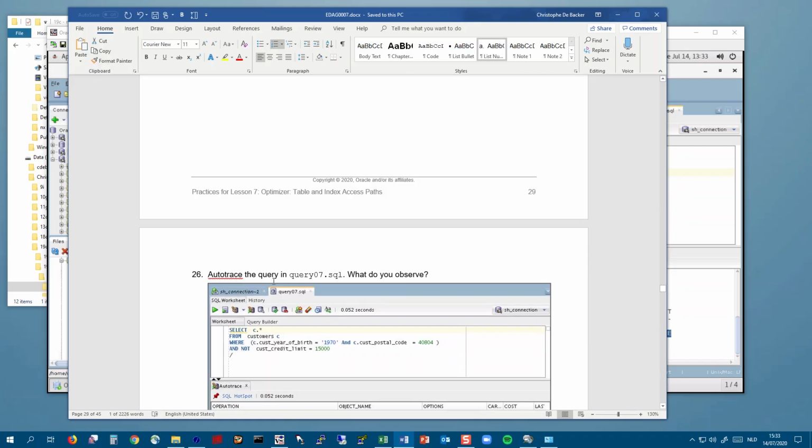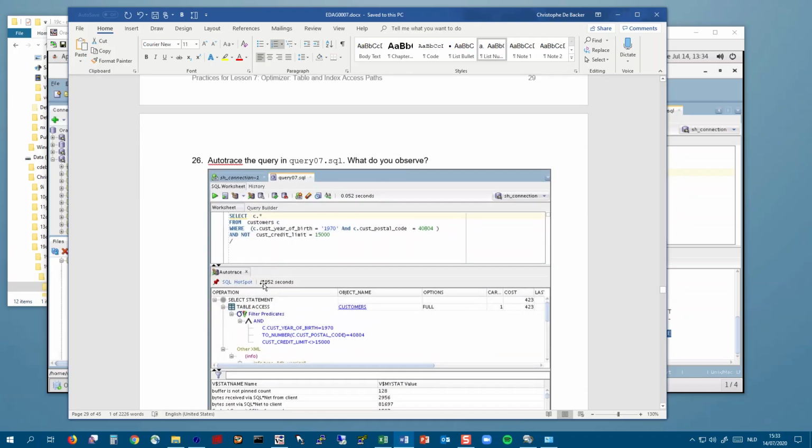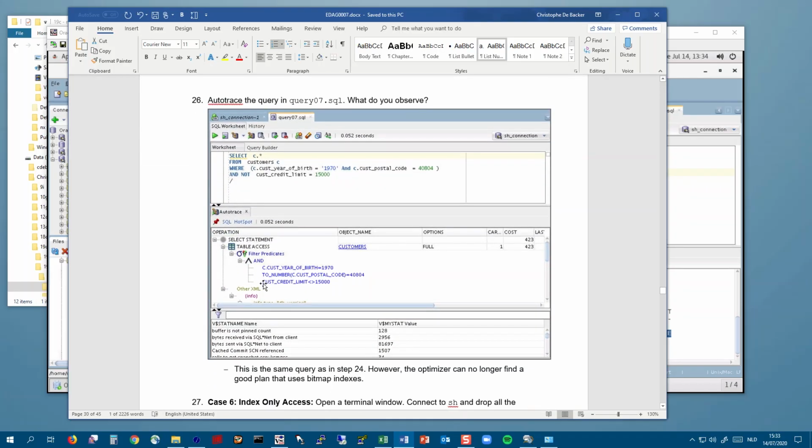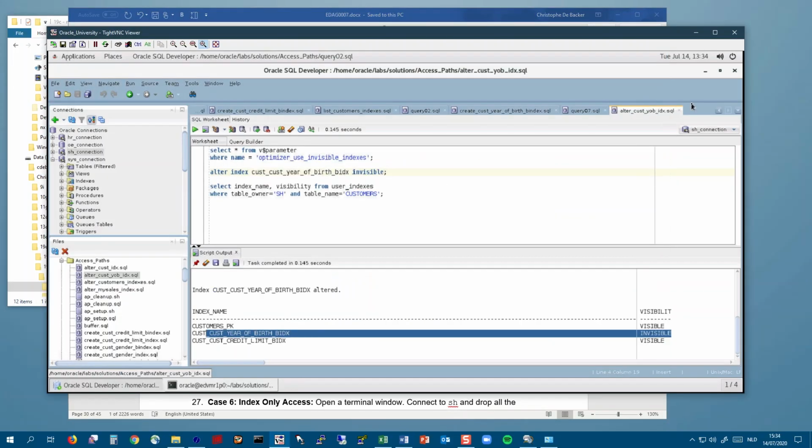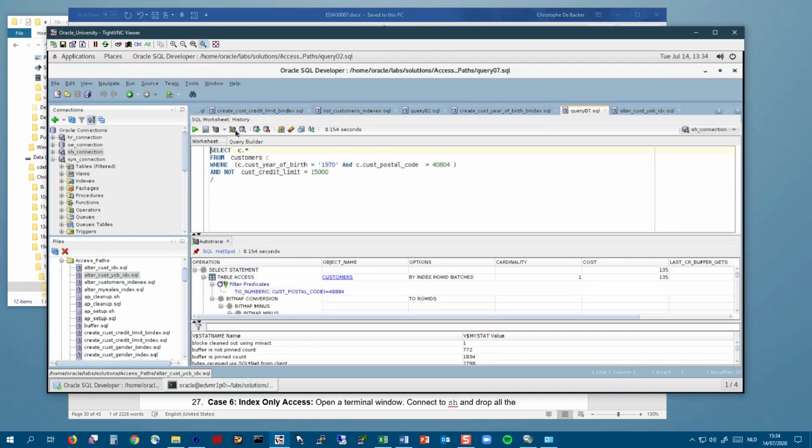And then we're going to auto trace that query again in the script query07.sql. And what you will see is that the optimizer can no longer find a good plan that uses bitmap indexes. So now if I go back to my query07 and auto trace this again, you see that the optimizer says, I think we're better off with a full table scan than by using that only one bitmap index that I am still seeing.